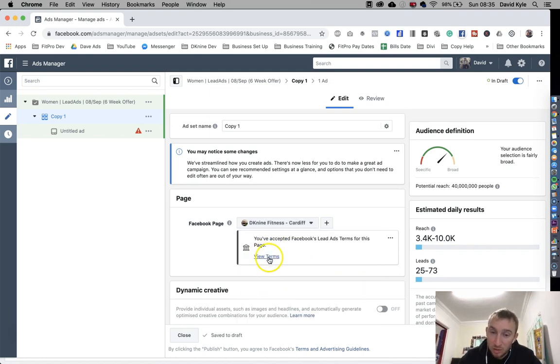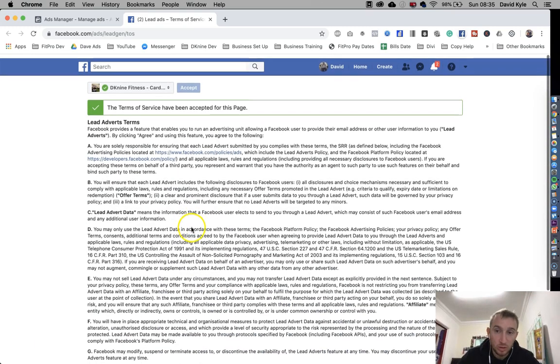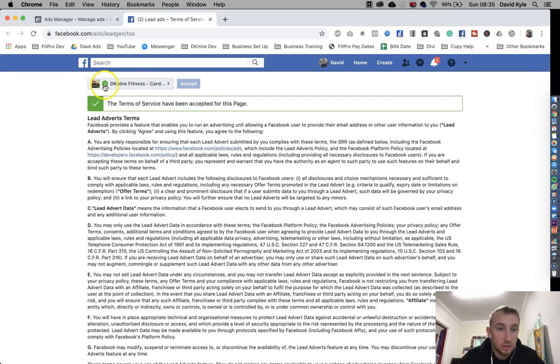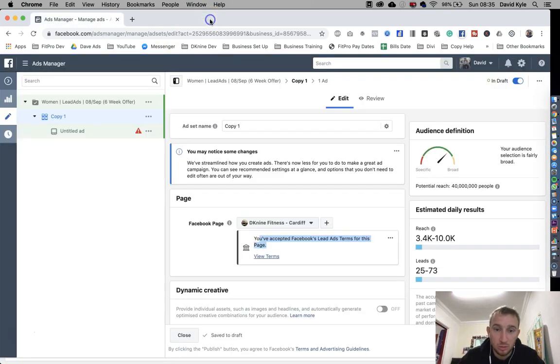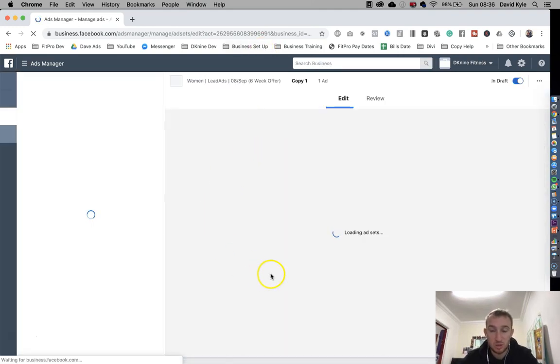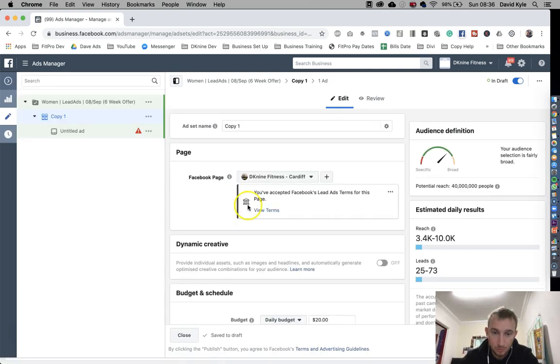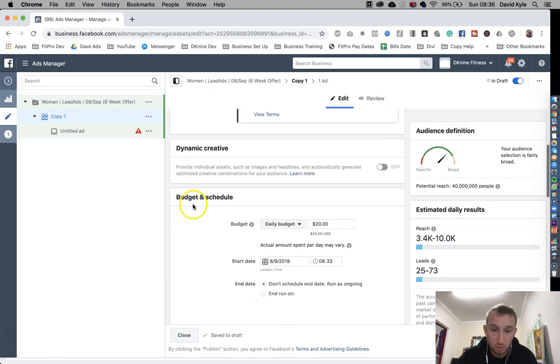It then may ask you to accept the terms and conditions. I've already accepted because it says here you've accepted it, but it may say view terms and accept terms. When you press accept terms, this page will load up. You can read through the whole thing, or you just press accept up here at the top and it turns green, then you just X this page off. Once you X the page off, it says it's been accepted. If not, scroll up to the top, press enter to refresh. And when it refreshes, it will say that you've accepted the terms. Perfect. Then we're going to scroll down.